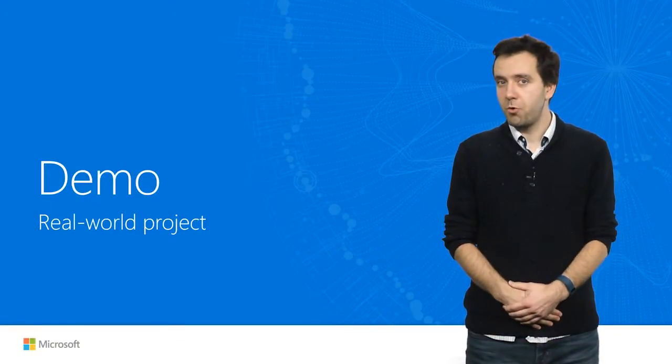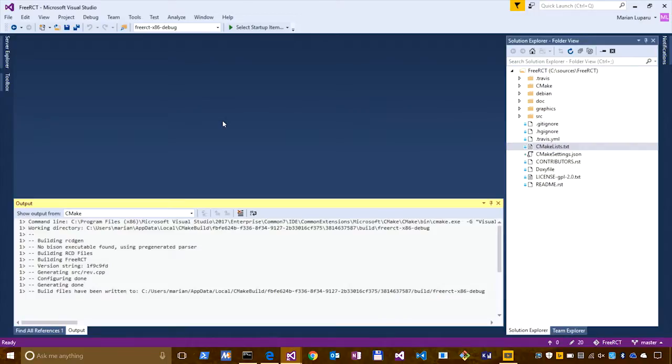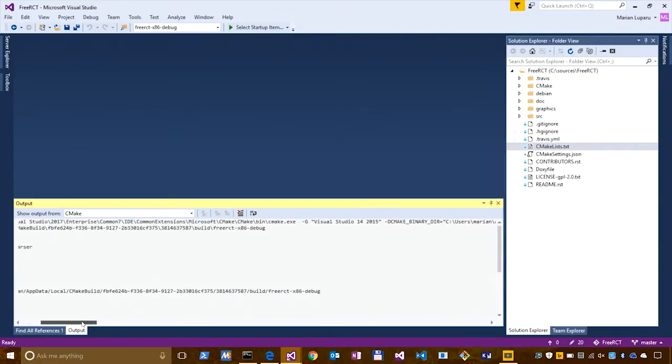Now, let's switch to a more complex real-world project. For this demo, I've selected FreeRTC, which is a roller coaster simulator written in C++, and it's using CMake as a build system. When I load it inside Visual Studio, CMake already starts and configures the project, and as you can see in this case, I am using the 2015 generator instead of 2017.